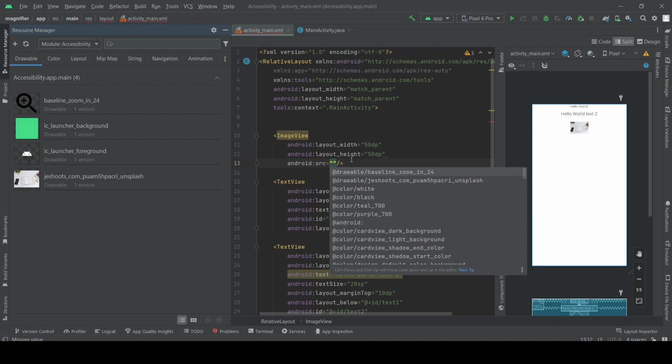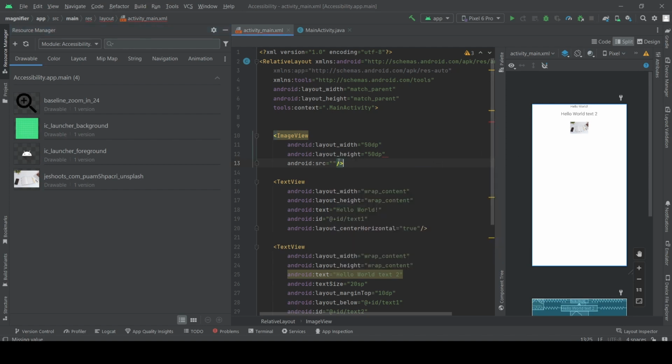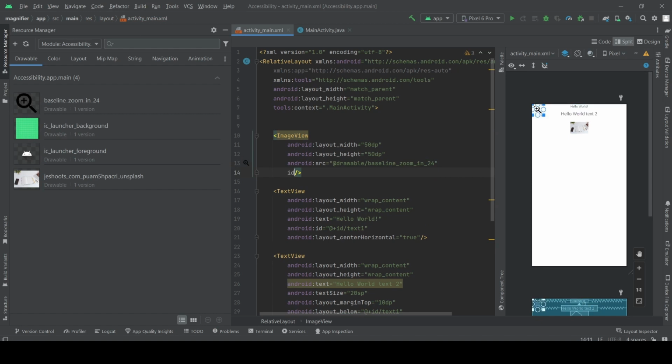I don't know why it's lagging, but yes. And let's give it an ID of zoom.